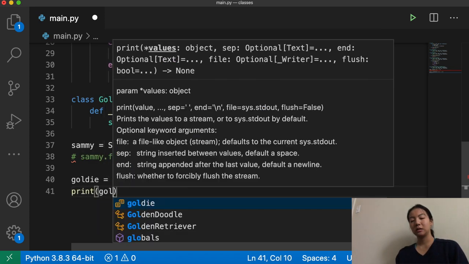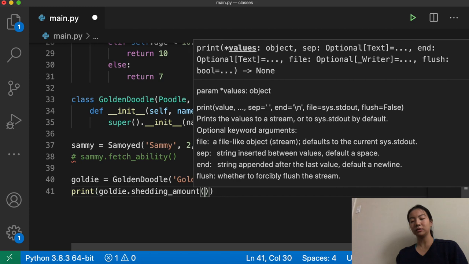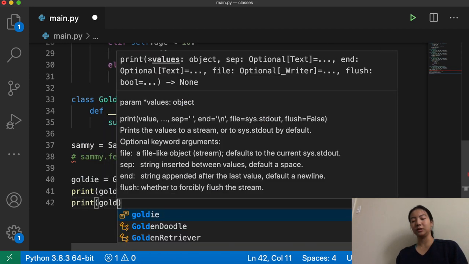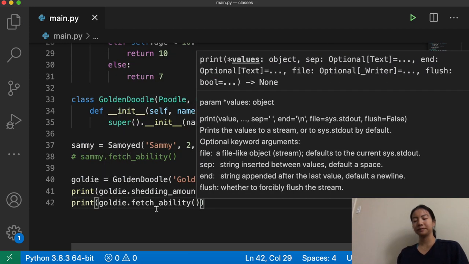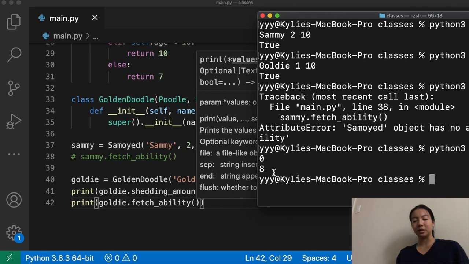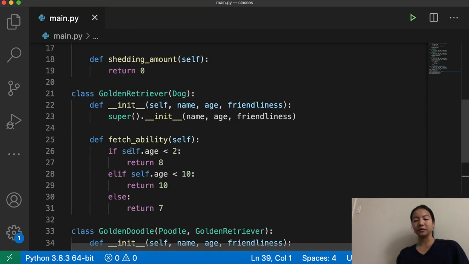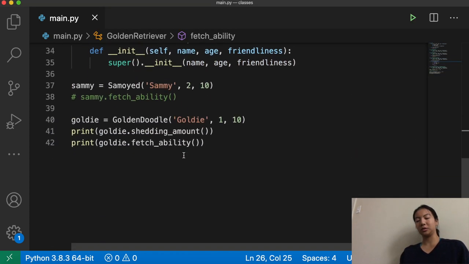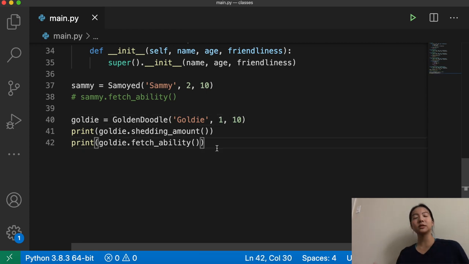So we can call its fetchability and its shedding. So we can print Goldie.sheddingAmount, and then we can also print Goldie.fetchability. And here we get a shedding amount of 0 and a fetchability of 8 because Goldie is less than 2 years old. Ta-da! Okay, so just to quickly sum things up a little bit, inheritance means that you have children classes that can actually inherit properties from parent classes, and then multiple inheritance means that you can actually have more than one parent, where the subclass will inherit from all of the parents.